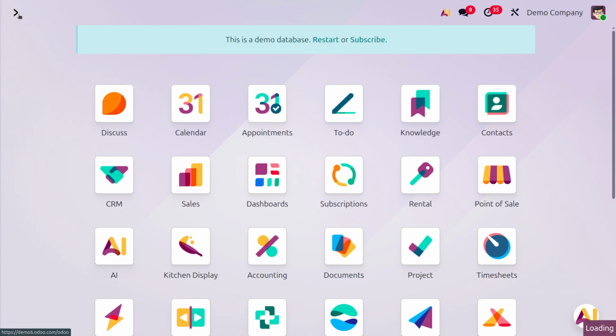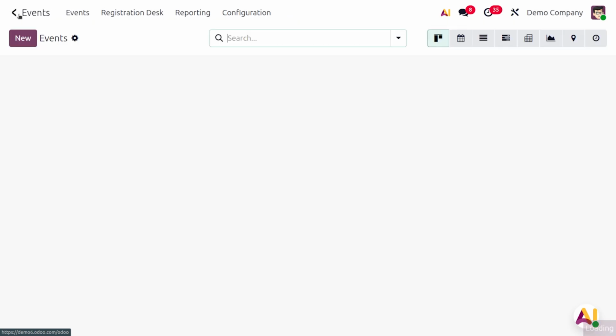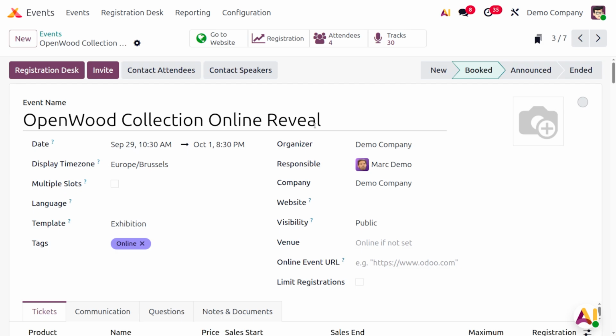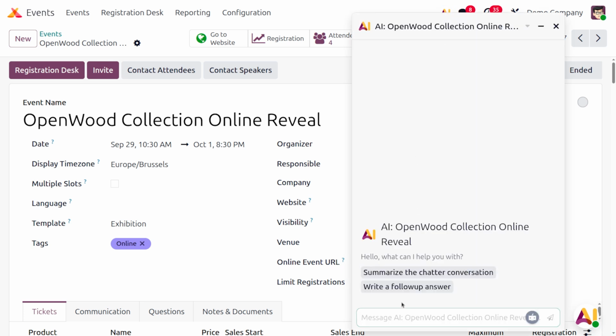That is the event module, to see how you can improve productivity using the AI. Here you can see a few events which are booked. I would like to consider one of the booked events, the open wood collection online. Just imagine that I want to cancel this event, but I don't know the steps to cancel it. So I'll be asking Odoo AI how to cancel the event.